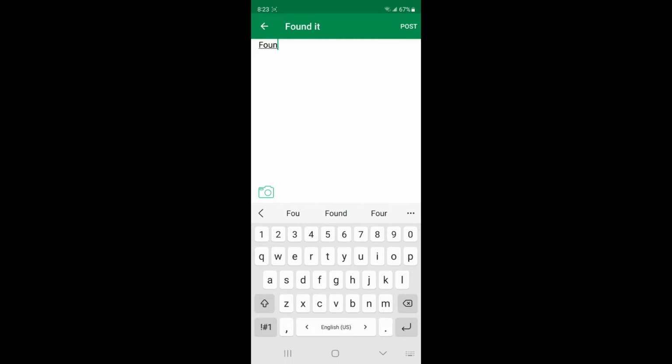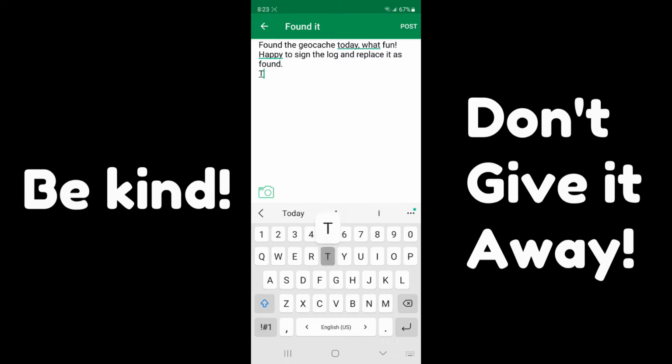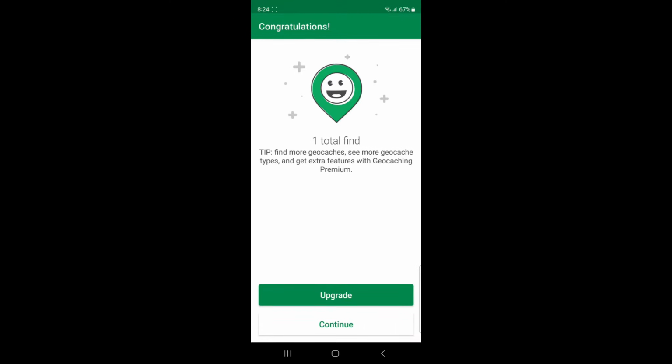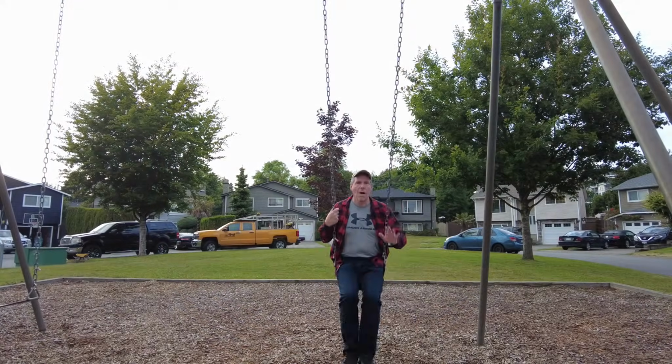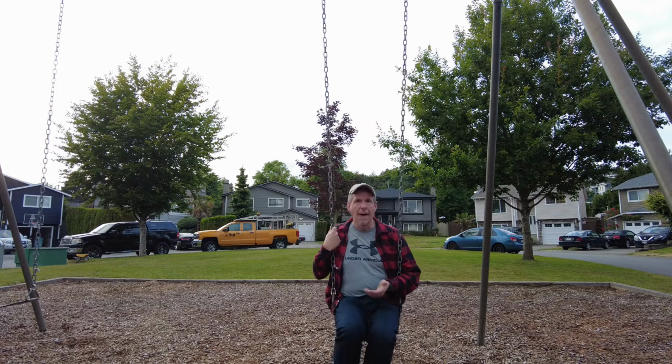Now we'll just type in a little something here to share with the cache owner, or CO, as well as anyone who comes after you and checks the logs on this geocache. This is public information, so be kind and don't give anything away about the hide itself, as you don't want to spoil the next adventurer's experience. Okay, once you're done, tap Post to submit your log. Now you've just completed finding and logging your first geocache. Congrats, adventurers!